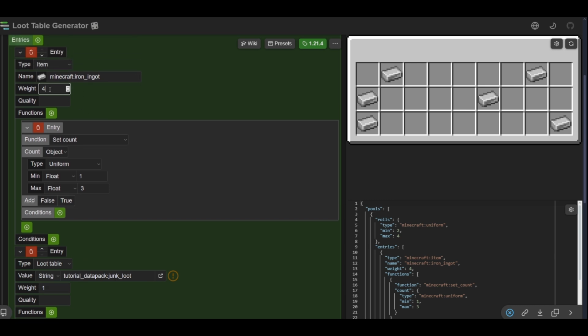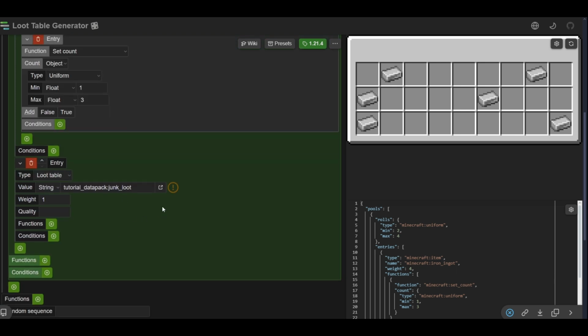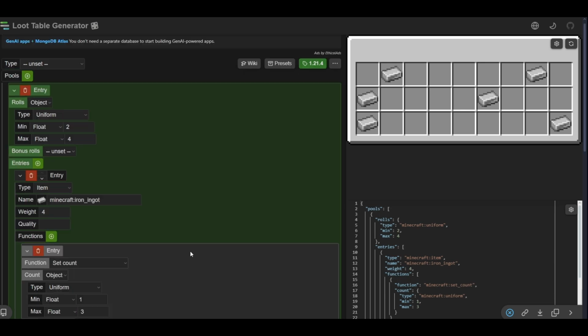From this we can see the weight of iron is 4 and the weight of our junk is 1. This means that for every 5 times this loot table is pulled, 4 out of the 5 times it will most likely be iron, and 1 of the 5 chances is going to be junk. So 20% of the chance is junk, 80% iron. And here we can keep everything pretty simple. And that's basically how you make a very simple loot table here.